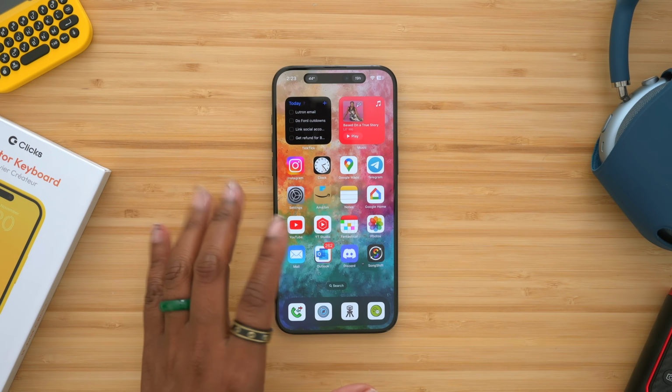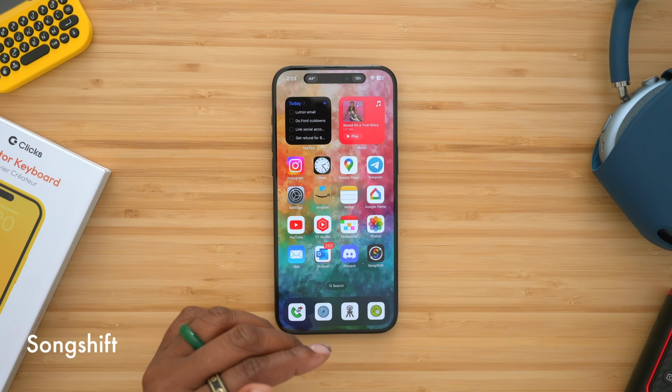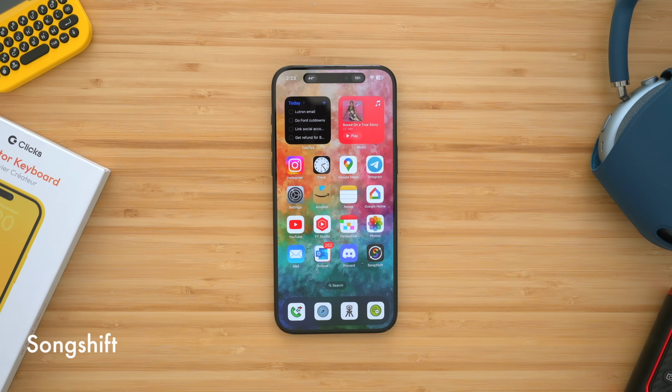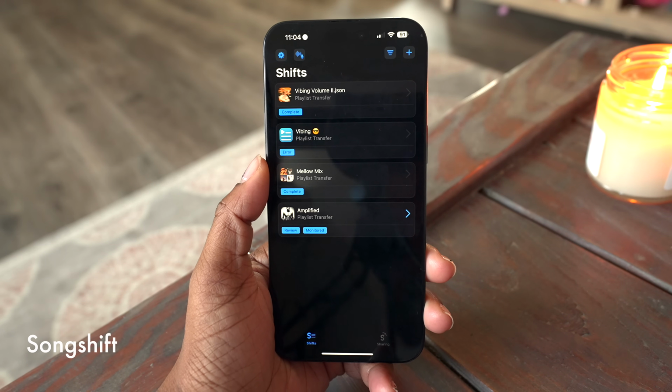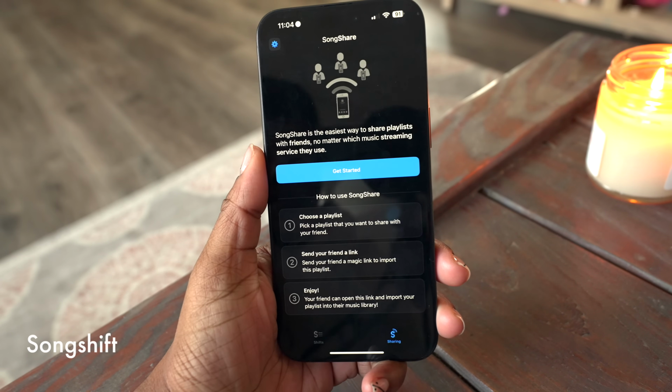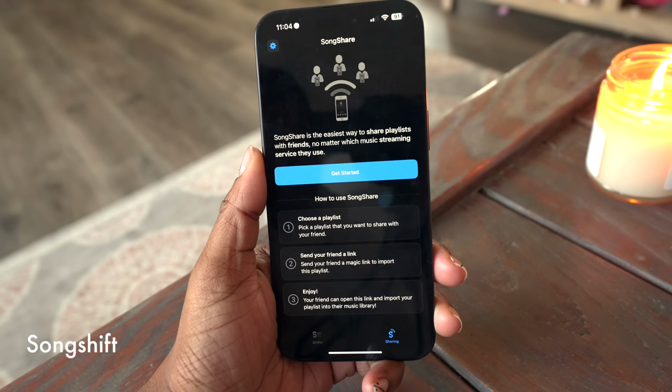But moving on, I have Song Shift. This is what I use because, as we talked about, I use Apple Music and Spotify. Song Shift is an app that lets you take a playlist from one music streaming service and create a playlist for another music streaming service.